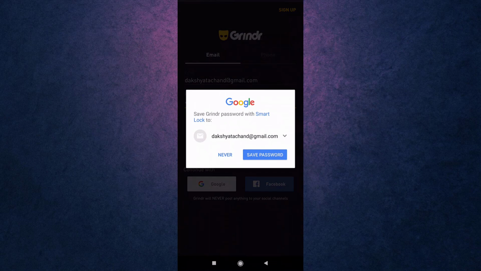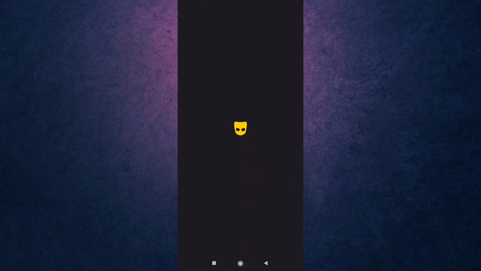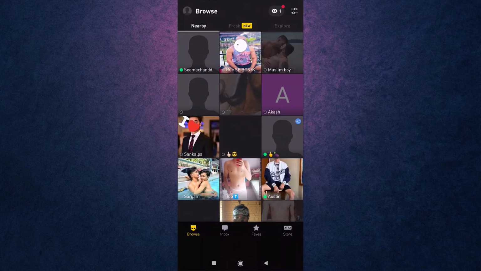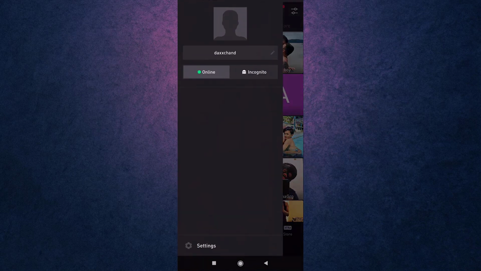A pop-up message will appear on your screen. Tap on Save Password if you want to save password to Google. If not, tap on Never. This way you can log into your Grindr account. Now you can browse and chat with people around the world.